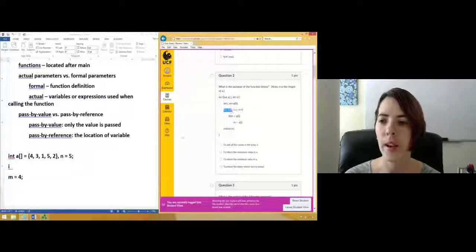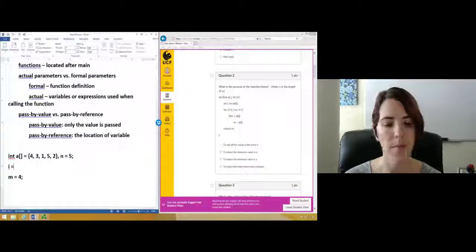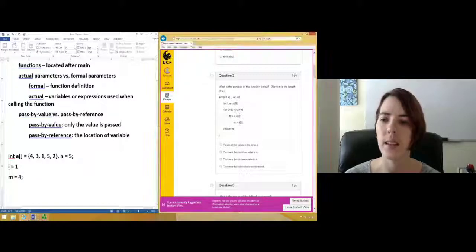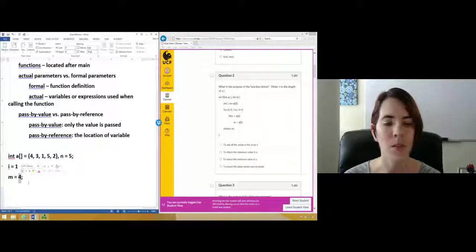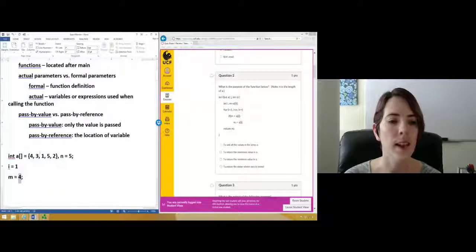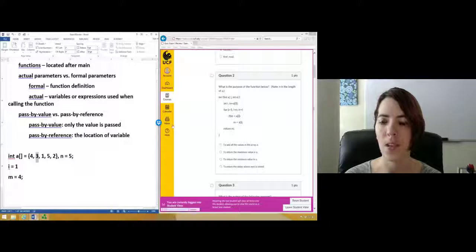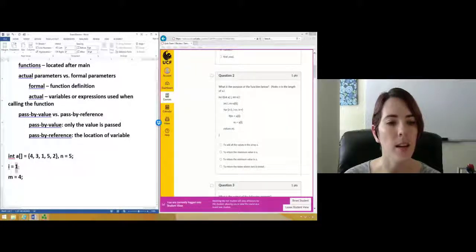Okay, so following that, we're going to set I equal to 1. And as long as I is less than n, we'll go into this loop and check to see if m is less than a at I. So we want to know if m, which is currently 4, is less than a at index 1. Since it's not, 4 is not less than 3, we're not going to do anything, and instead we're going to increment I.